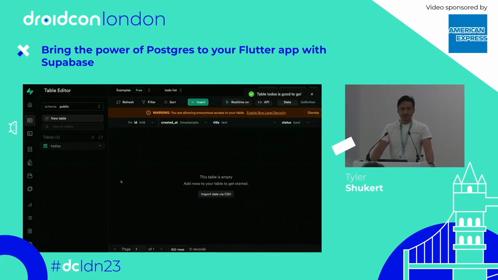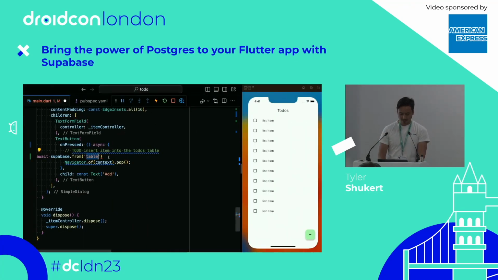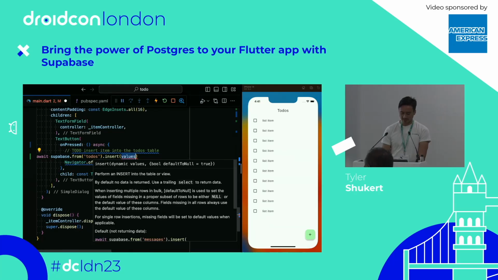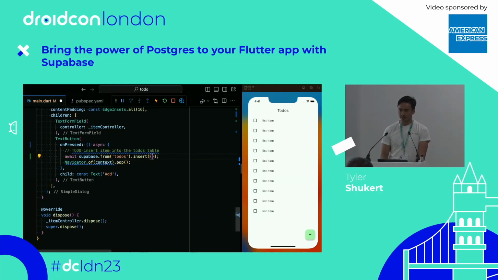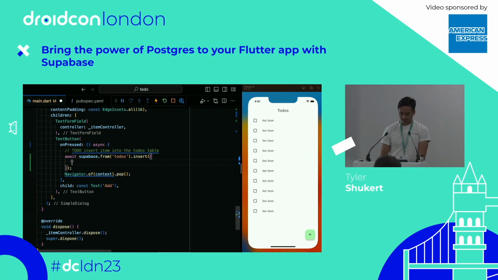And that's all it takes to create a Supabase database. We have a to-dos table. So let's go back and edit our client side logic. So we can call .from('todos'). And then we're going to insert some data into it. And this insert statement just takes a standard map.